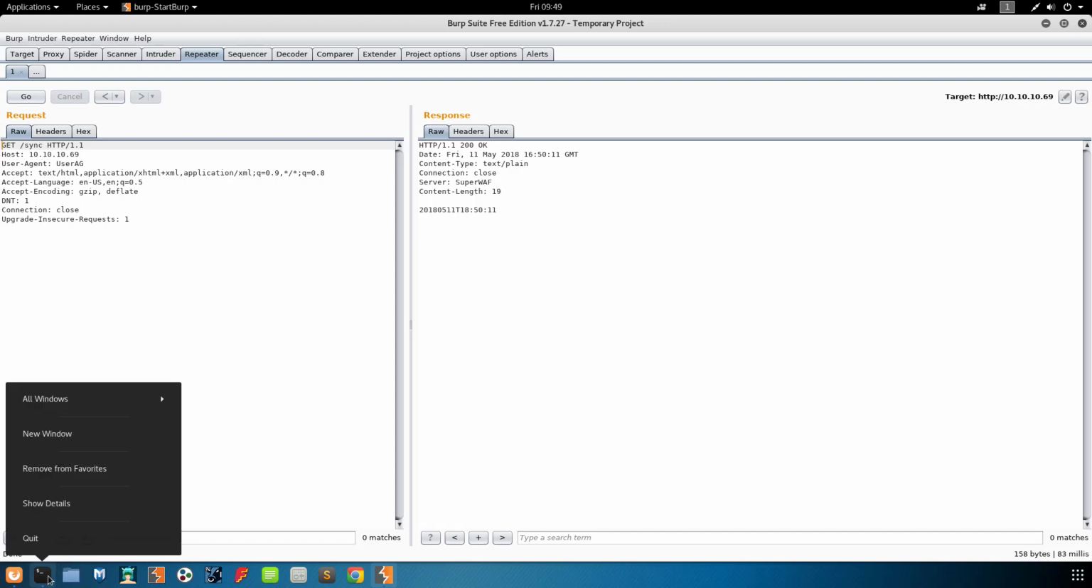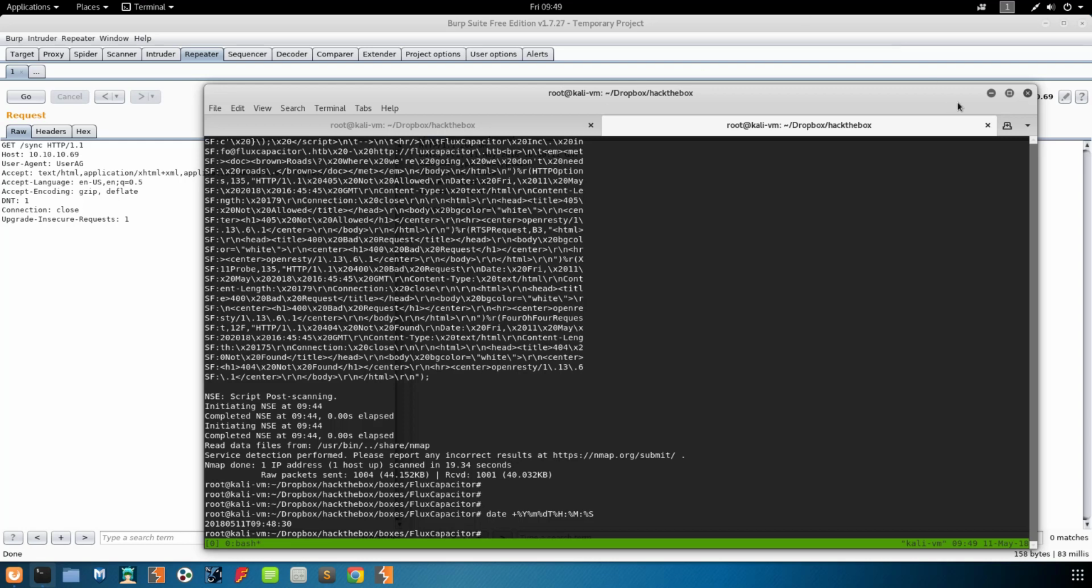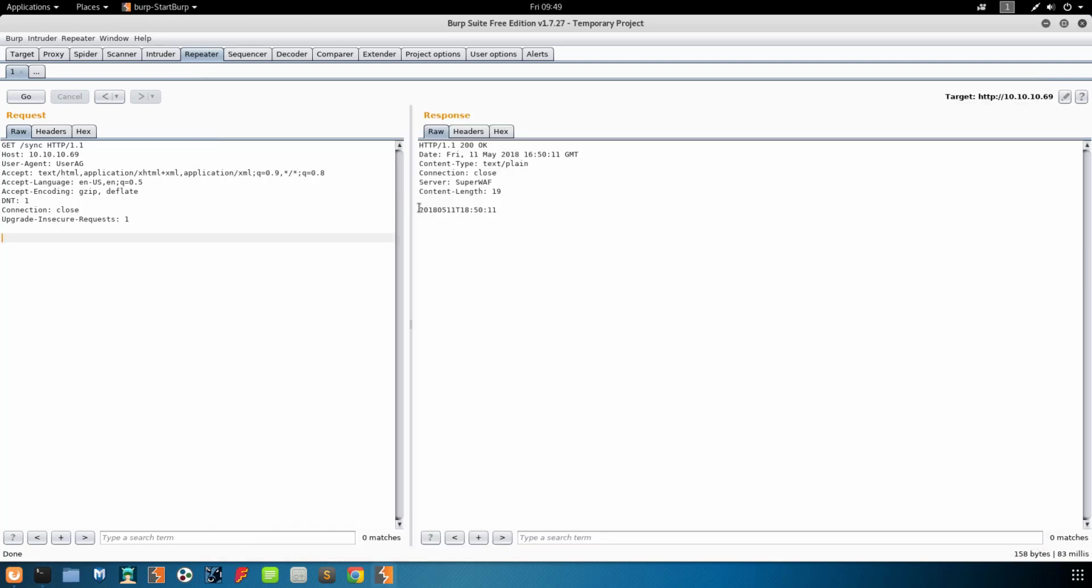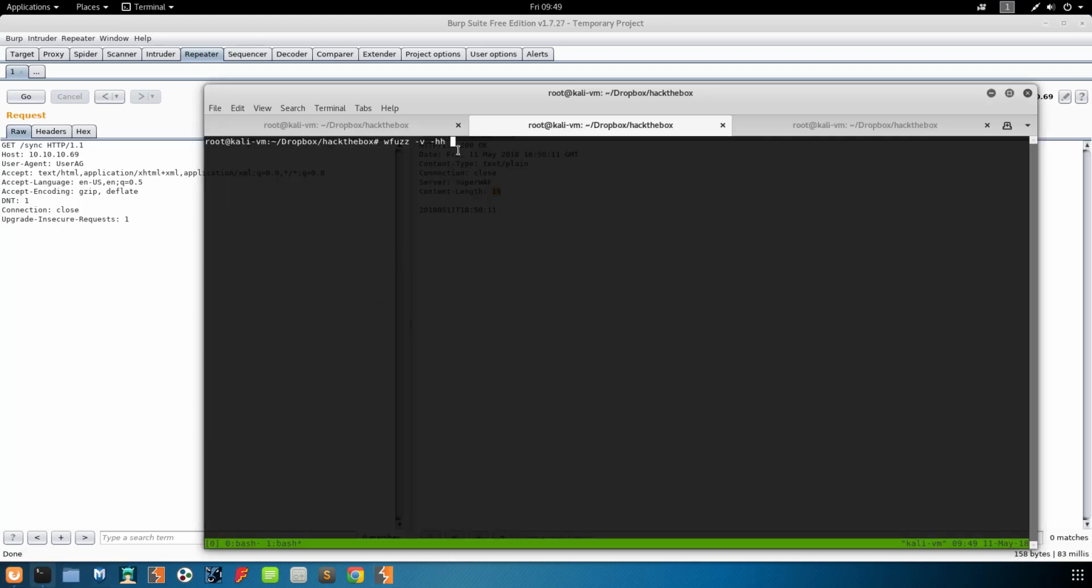Let's see, first things first, let's see if we can fuzz for any sort of parameters on this. Sorry, I didn't mean to do that. And to do that, we'll use wfuzz. And we'll use verbose. Let's hide output that is 19 characters long, because we don't care if we get a page back with this timestamp. And then color output, use a word list, we'll use share word lists. We'll use that same dirbuster word list to start out with.